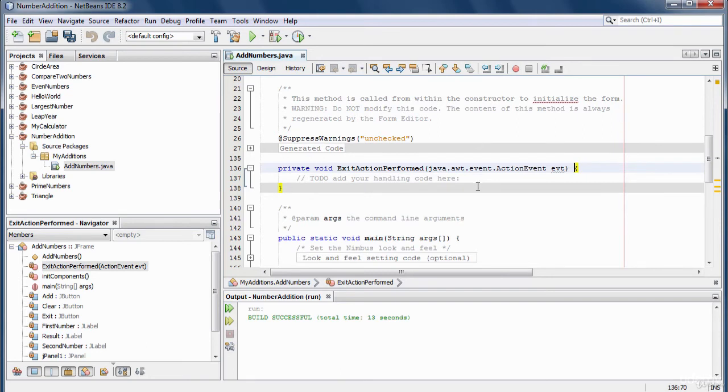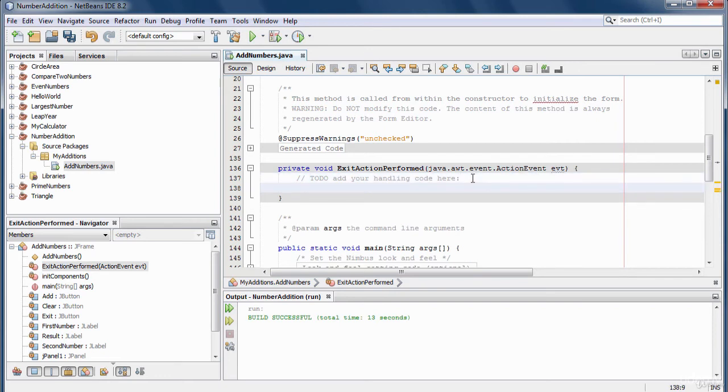It's going to be a straightforward line of code here. You don't need this code here. You can get rid of it if you want. It just gives you a clue. This is a comment, and comments are ignored when the code runs. So you can either delete it or leave it there. It's up to you. But the code we're going to write for this exit button is going to be a very straightforward piece of code.